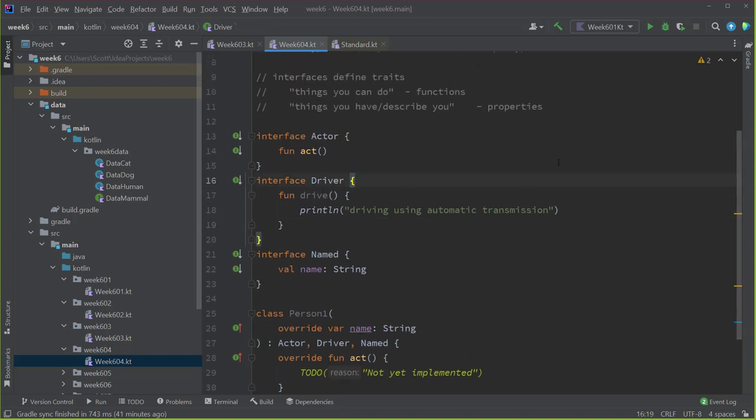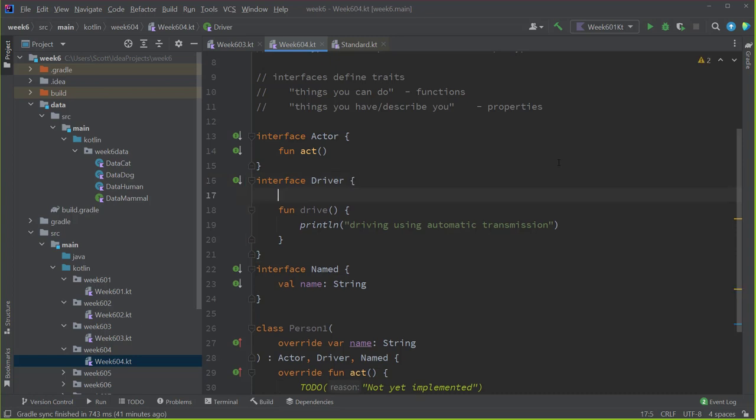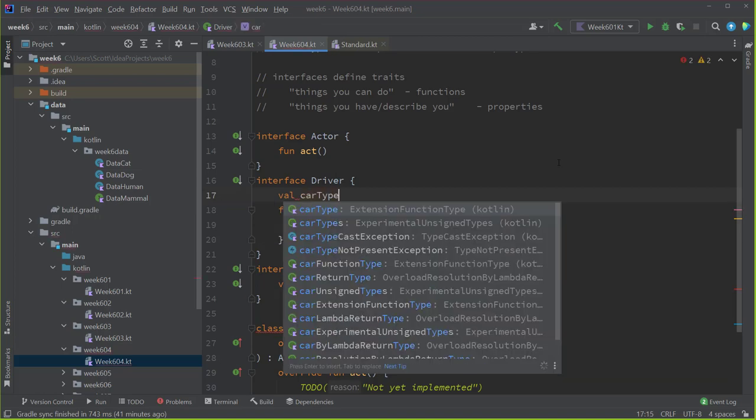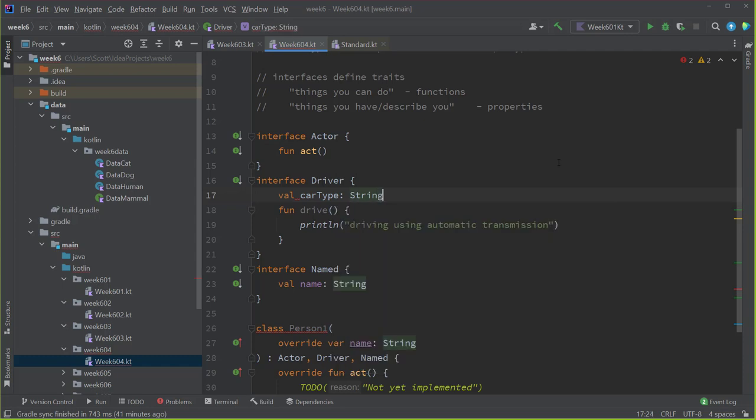But let's say it needs some data. Maybe I need to know what type of car I'm driving. So I could come in here and I could say, I need a car type string. Now, I'd probably have a car be a separate class, but I don't want to go down a rabbit hole here. Let's just say that we have a string that represents the car I'm driving. I can now put driving $car using automatic transmission. Note that car doesn't have an implementation here. It's just the concept saying that anybody who's a driver has to have a car.